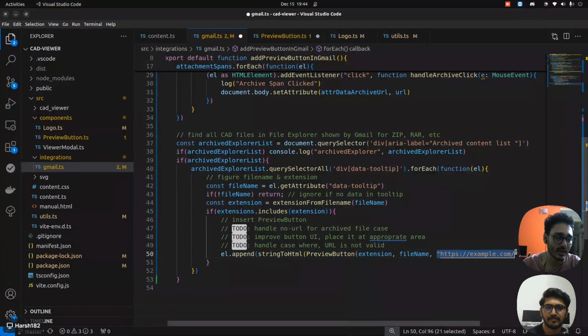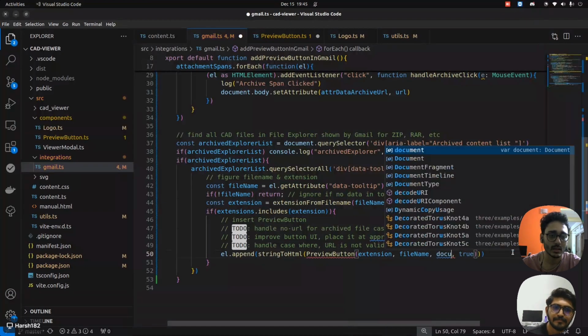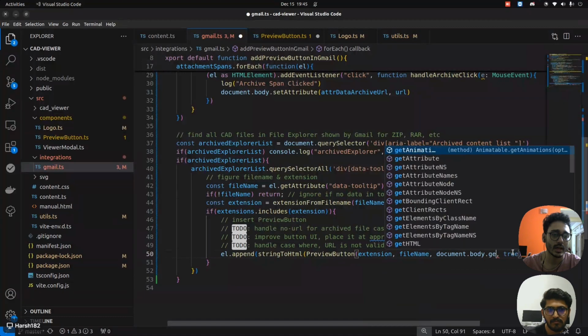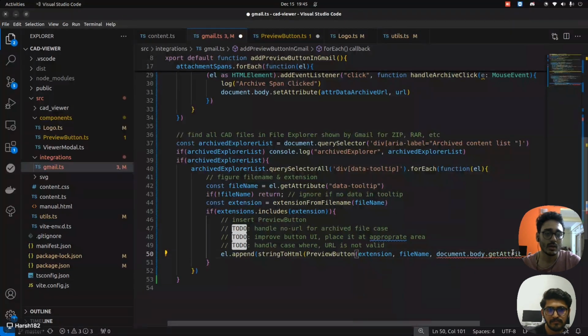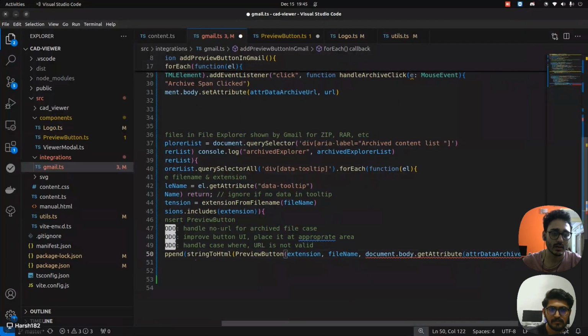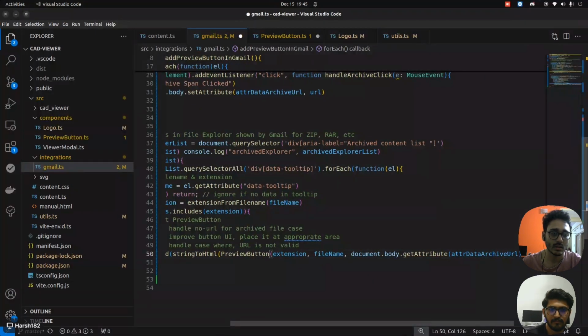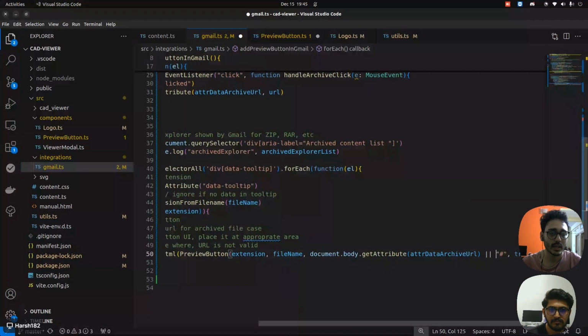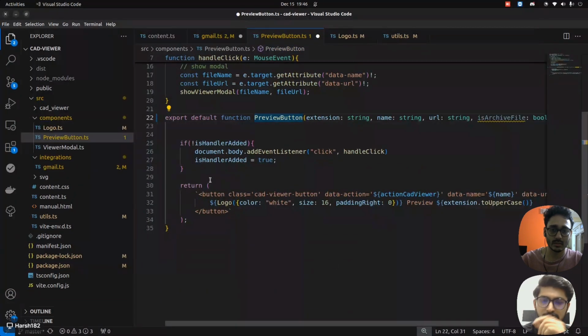तो इधर मैं URL fetch करके सेट मार देता हूँ. ठीक है. क्या था, डॉक्यूमेंट डॉट बॉडी डॉट गेट एट्रीब्यूट, है ना. गेट एट्रीब्यूट और क्या था ये, ATTR डेटा का है, और इसमें डाल दूंगा मैं basically. नहीं, इसको एम्प्टी मारता हूँ, और एक्चुअली प्रीव्यू बटन में भी मैं चेक मार देता हूँ. अगर इफ देयर इज नो, ये इसमें से कुछ भी URL और ये सब वैलिड नहीं है ना, तो वो रिटर्न कर देता है ना.